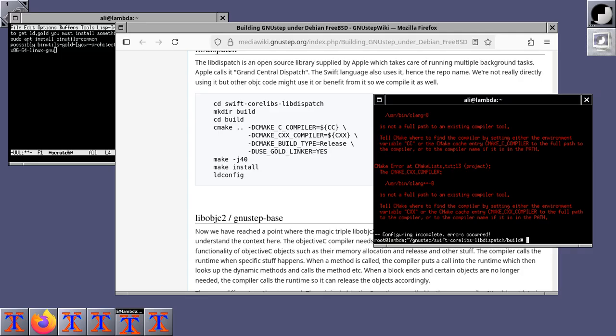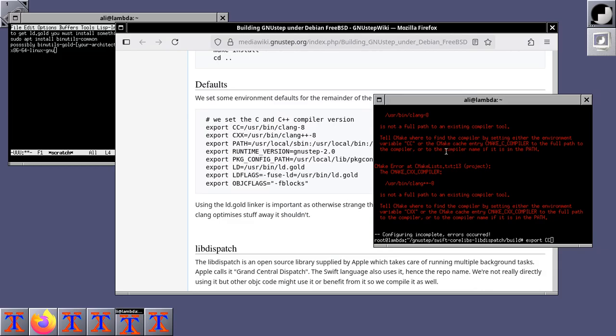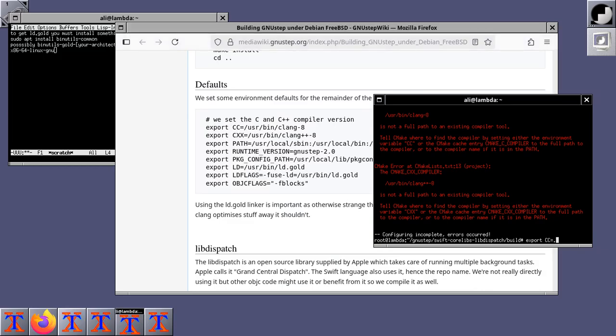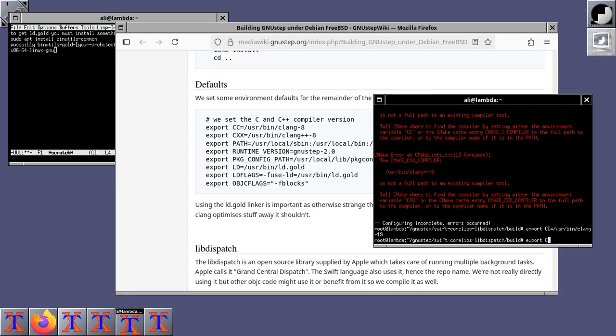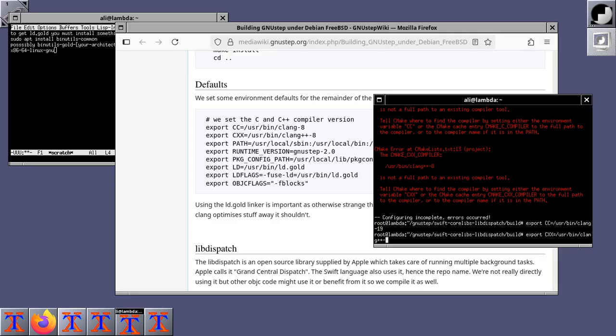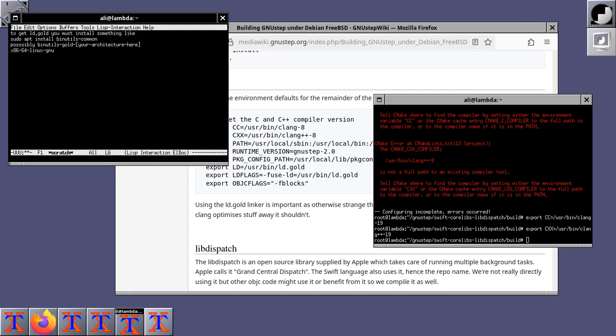Oh, yeah, I have a problem. I don't have clang 8 installed, so let's go back and do export CC to be clang 19. Sorry guys, again, it's the morning. Okay, clang 19, and export CXX /usr/bin/clang++-8, nope, not 8, 19, good. So make sure clang versions match the ones installed, please.